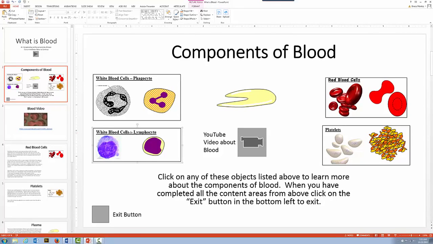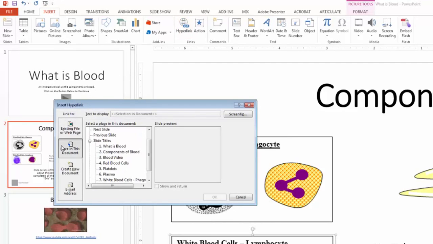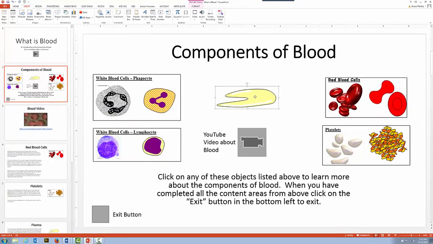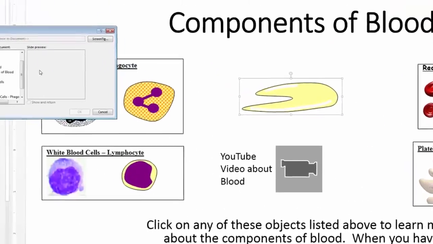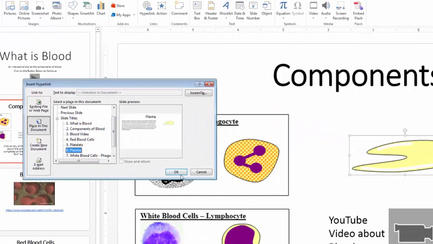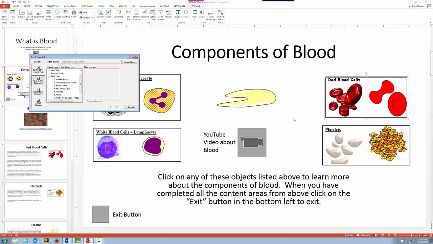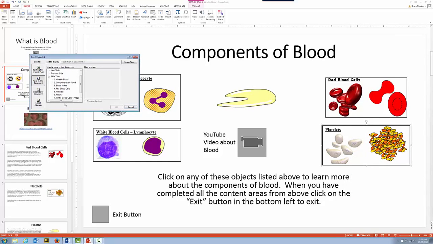Here's the second one for the white blood cells. Again, I'll highlight the graphic. I could do insert, hyperlink, place in the document, and then this one I'm going to go to lymphocytes. So I kind of set up all my slides. Now I'm just putting in all the navigation. There's the plasma graphic. I'll right click on it, hyperlink, place in the slide plasma. The red blood cells, right click, hyperlink, go to red blood cells, and then finally platelets, right click, hyperlink, platelets.